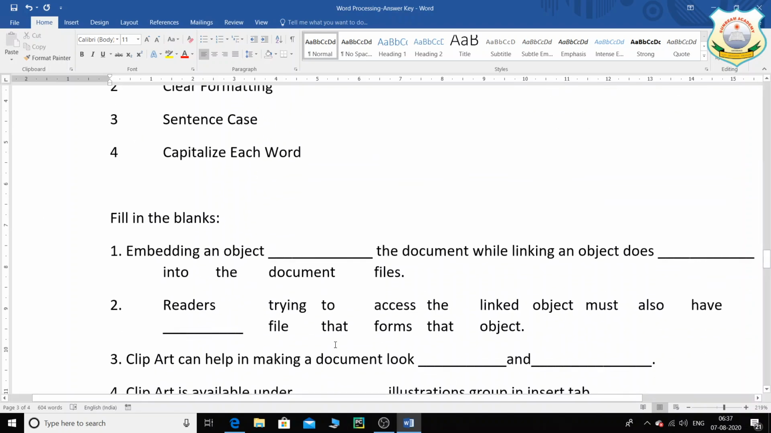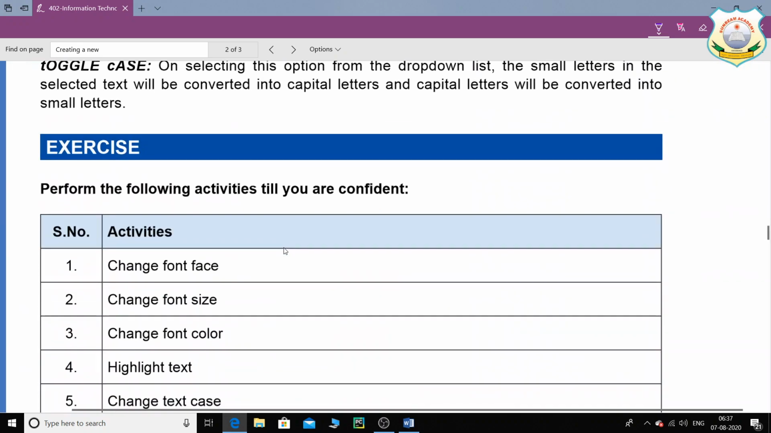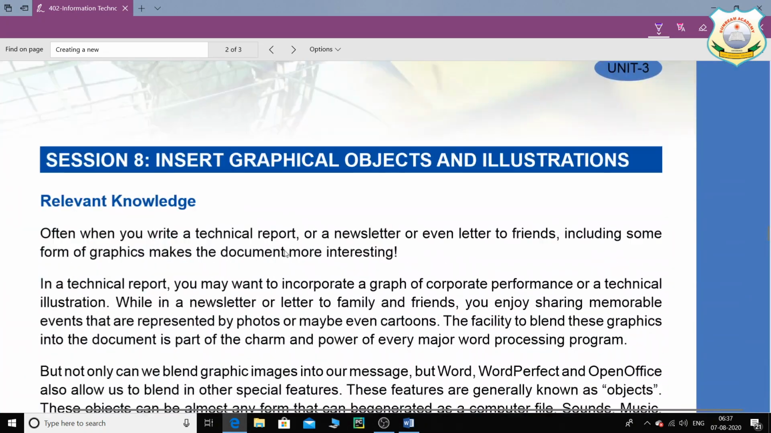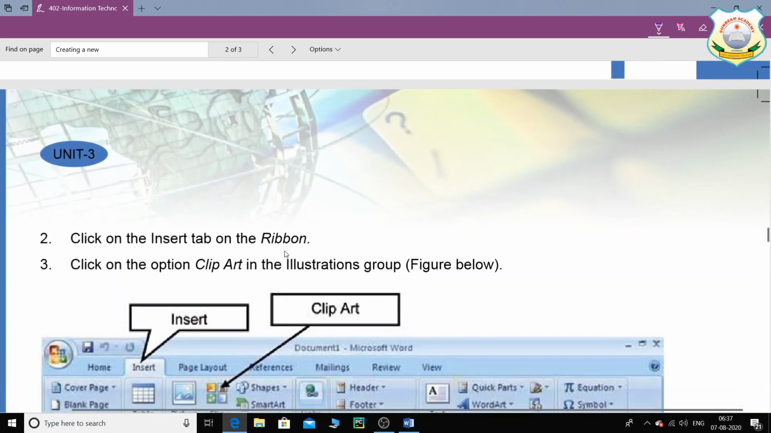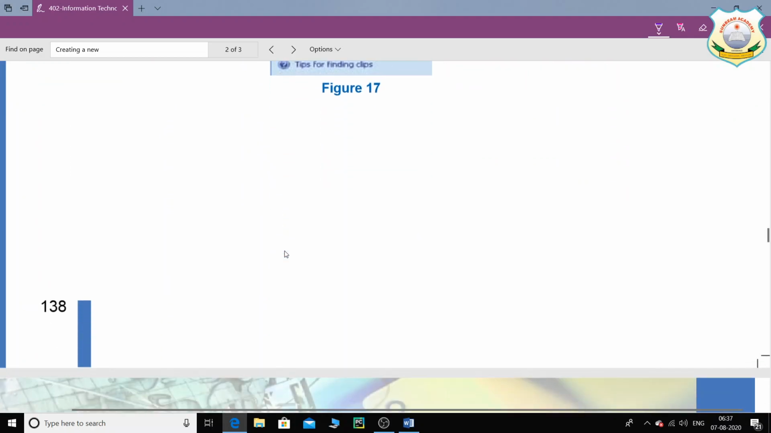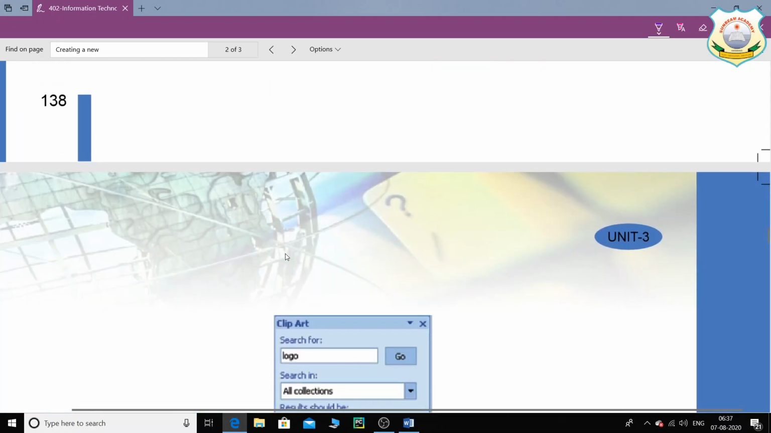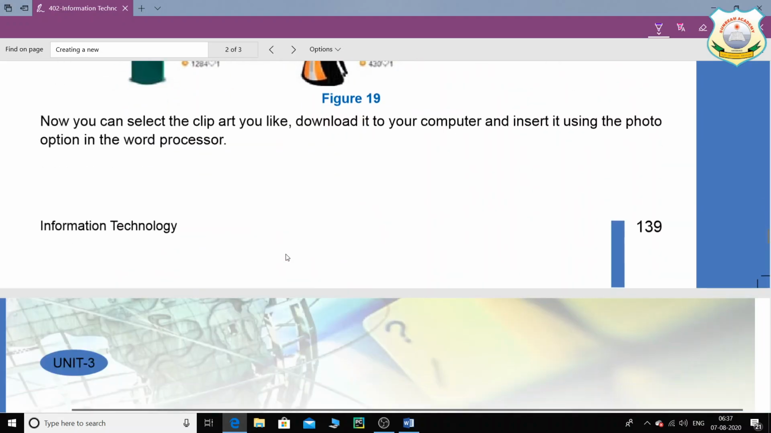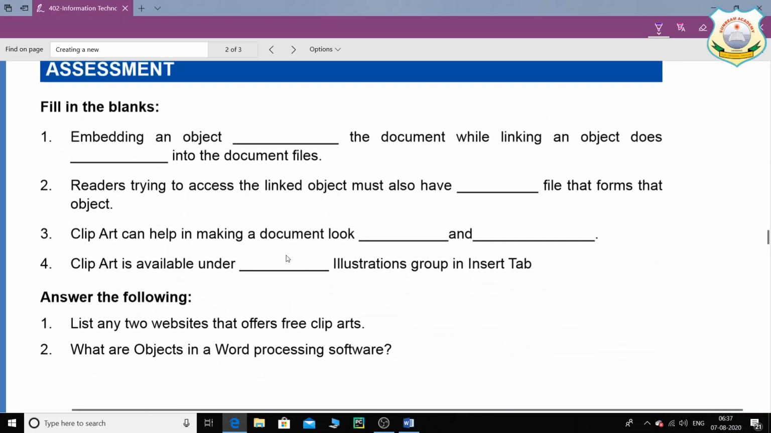Fine, then let's move on to the next fill in the blank, and we are done with this. Then we will come down to the next, that is related to clip arts, and there are 4.